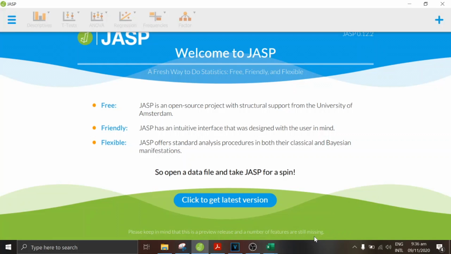Hello to everyone. Today, I will be introducing to you a statistical software called JASP and how to import datasets in JASP.